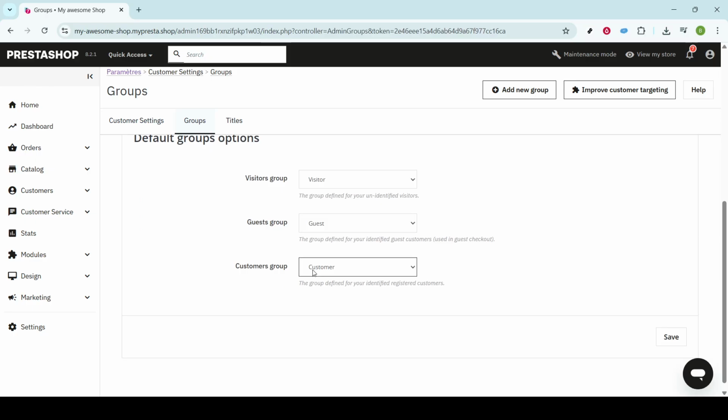And there you have it. With these few steps, you can efficiently configure and manage your customer settings in Prestashop, thereby elevating the customer experience on your platform.